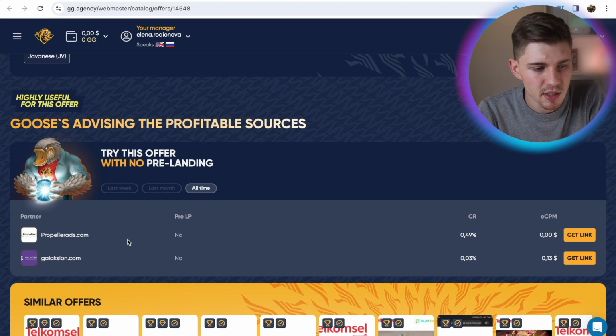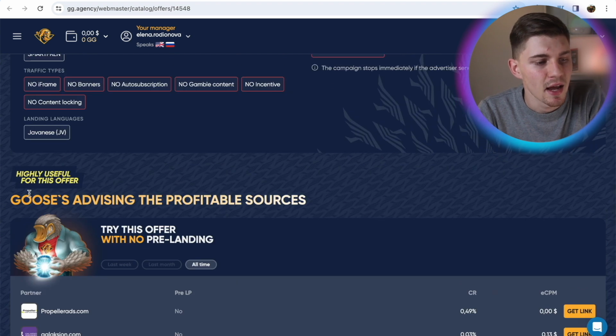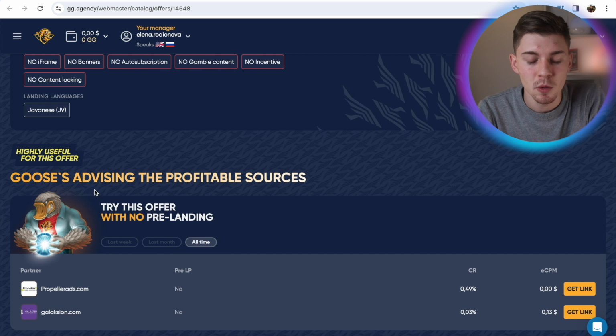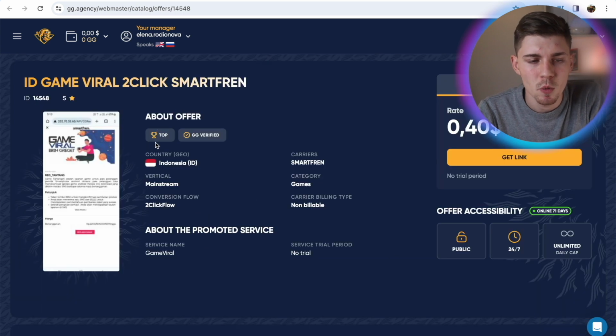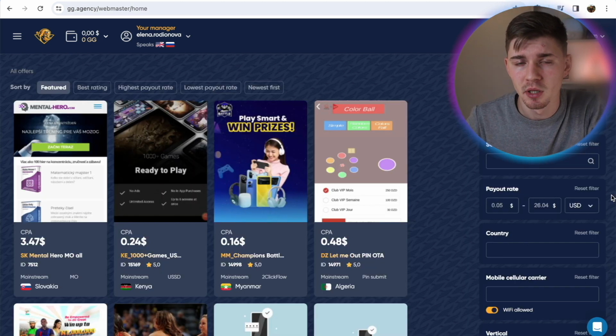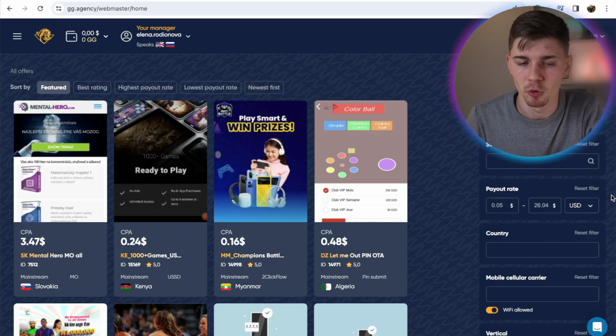When you scroll down, you can see that Propeller Ads is a highly useful offer for this network. It's one of the top offers on this network and it is Golden Goose verified. So this is a very good offer to promote. So once you have selected your offer, now it's time for step number 4, and that is to set up your tracking with Propeller Ads.